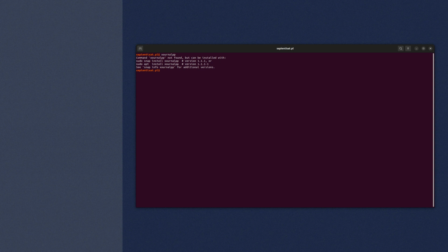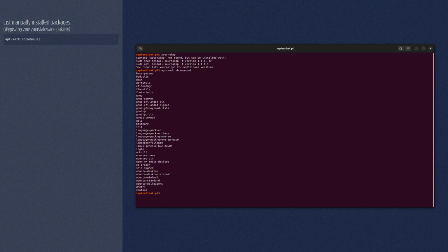Out of curiosity, let's further list all the manually installed packages on the system. We will use the apt-mark command with the showmanual option. We see that the application we are interested in is not listed.